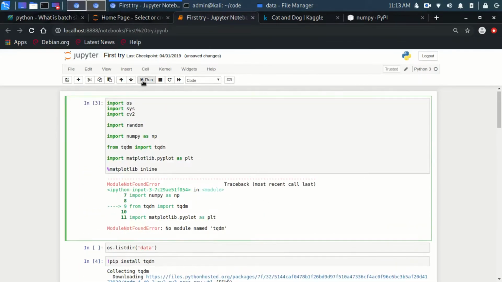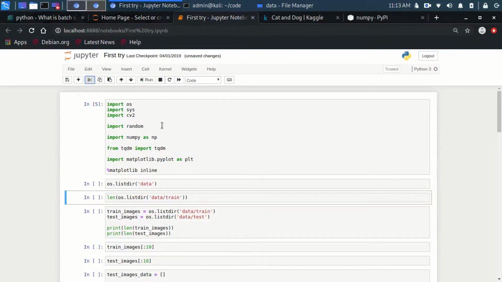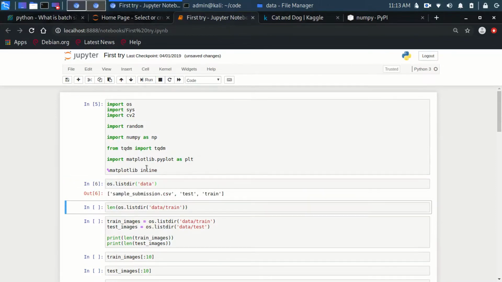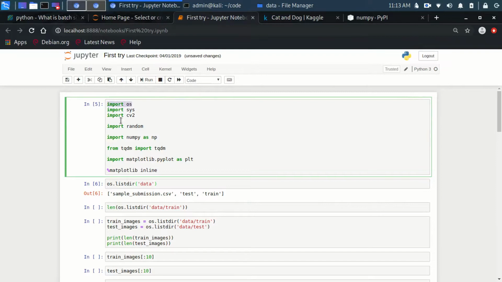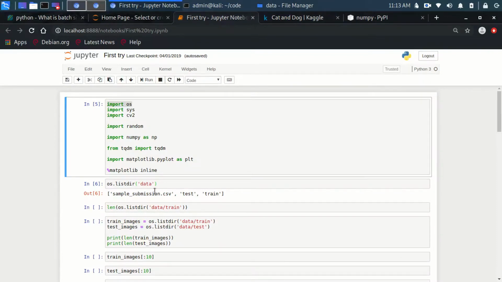So what I've done here is using os, I'm using its internal function listdir, which is basically list directories, and I want to see everything that's inside of the data folder. So this is this folder, and in here we're getting the sample submission CSV, the test folder, and the train folder. So basically with that, I can see, based on this, the data that's going to be available and how I can use it.